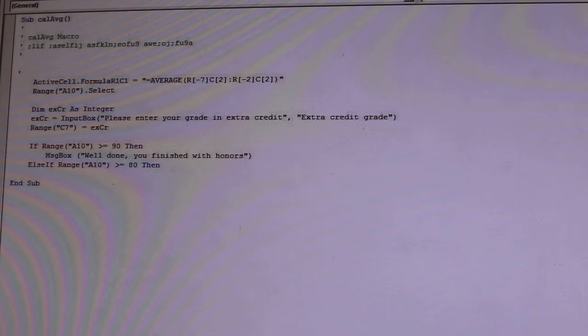Okay? Because we already know it can't be above 90. Why? Because if it would have been above 90, we wouldn't have gotten to this else if at all. Because this would be true, we would put out the message box and then just jump to the end if.